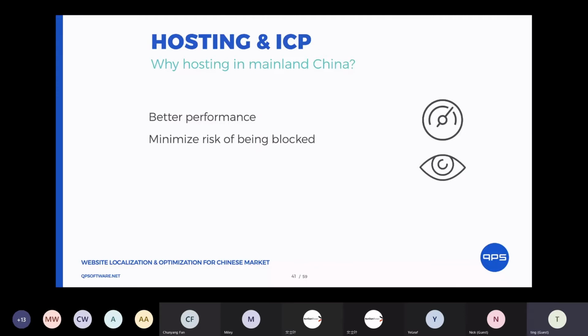Like if your website has politically sensitive keywords or you host under a blocked domain or IP range, this might lead your website to be blocked without notification, because the Chinese government has a right to block any website that is hosted outside of China.